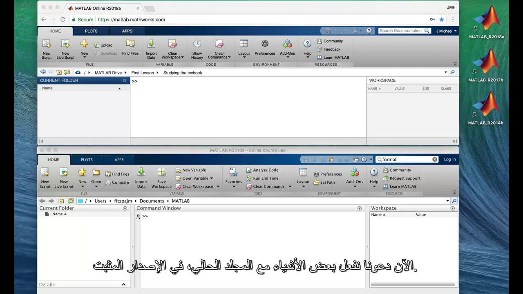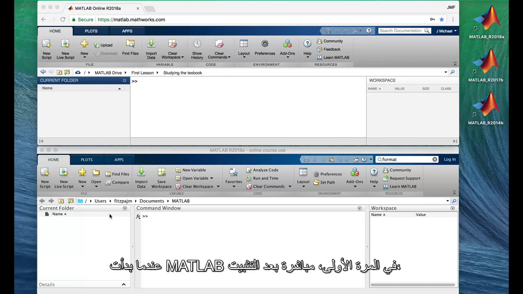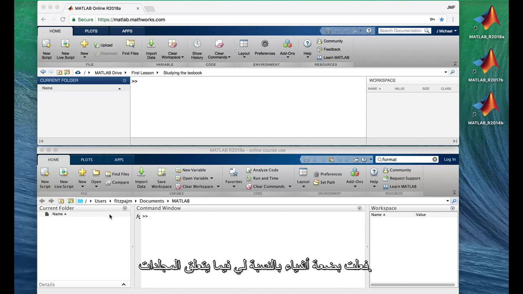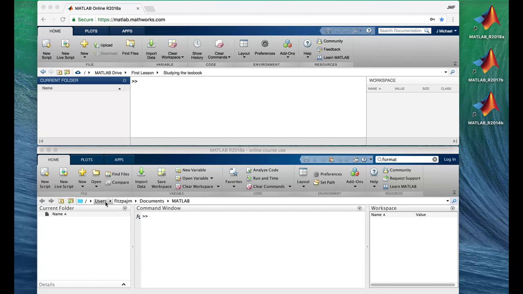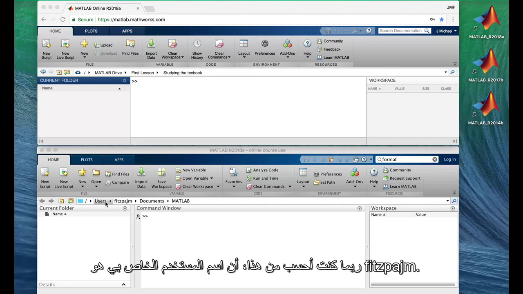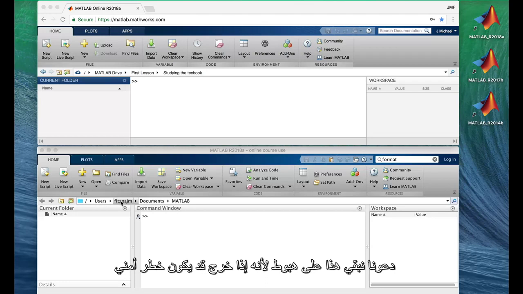Now let's do some stuff with the current folder in the installed version. When MATLAB started the first time, right after its installation, it did a couple of things for me regarding folders. The first thing it did was create this folder named MATLAB as a child of Documents, which is a child of fitspod.jm, which is a child of Users, which is the root folder. You probably figured out from this that my username is fitspod.jm.